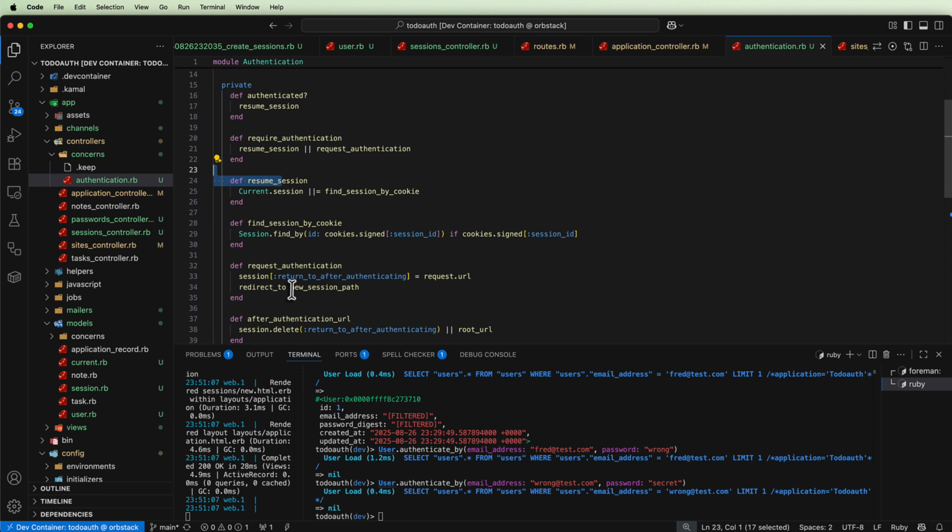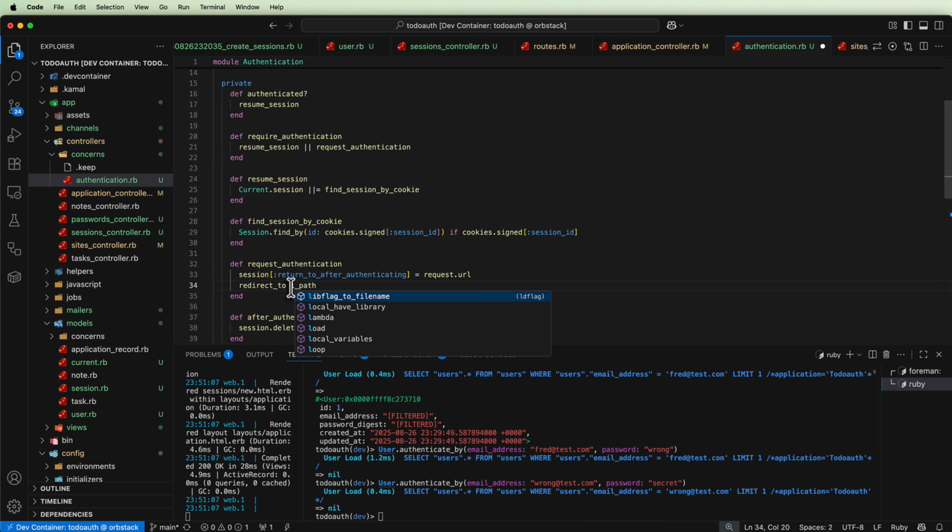Now, since I did clean out the new sessions path out of my routes, this right here will fail. This is if they visit a page where they have to be logged in. It will redirect them to the login path, but now the new session path doesn't exist, so I better change this to login path. And that is in our controllers concerns authentication file.